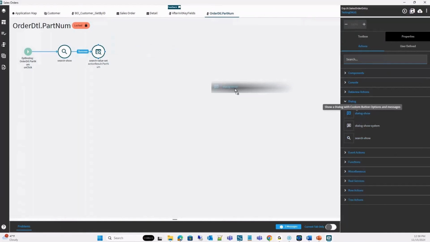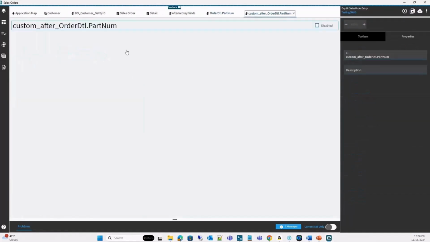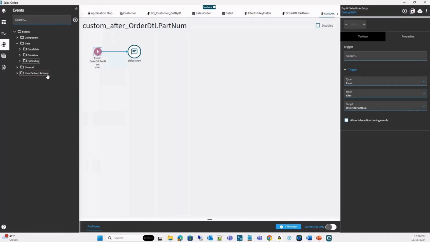When I drag and drop it over here, it's going to ask me, since this is locked, do you want to do it before or after? So select either before or after, and then it's going to give you a new event where you can put in your own functionality here. Events is probably the most important part of App Studio because everything is driven by it. Finding out that exact event is sometimes a little difficult.